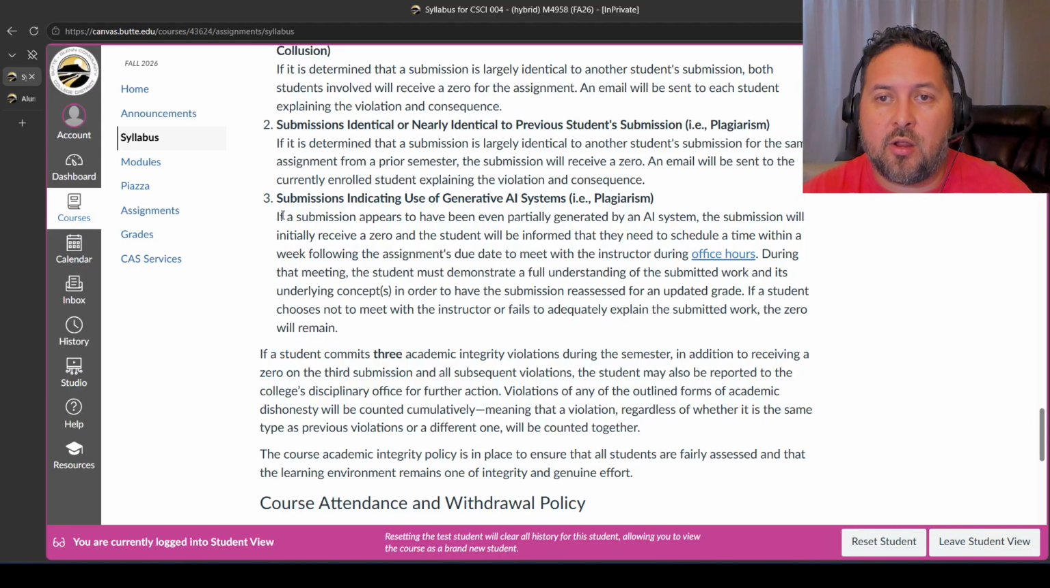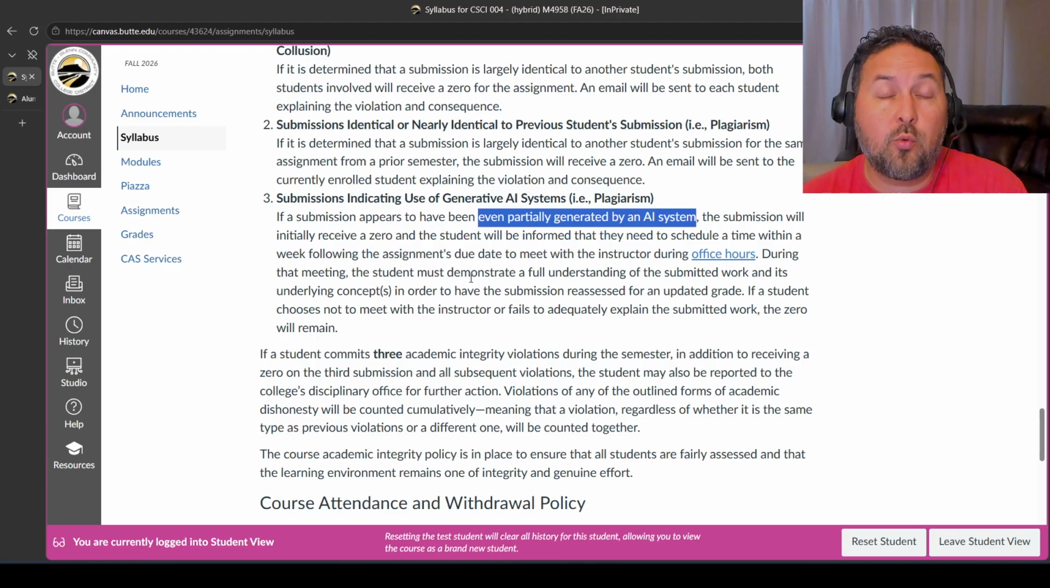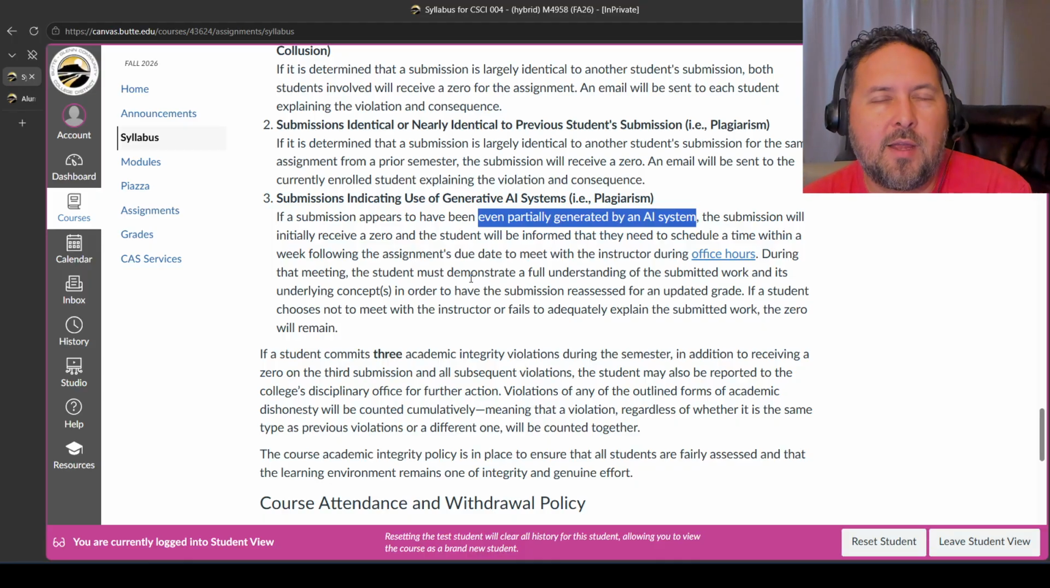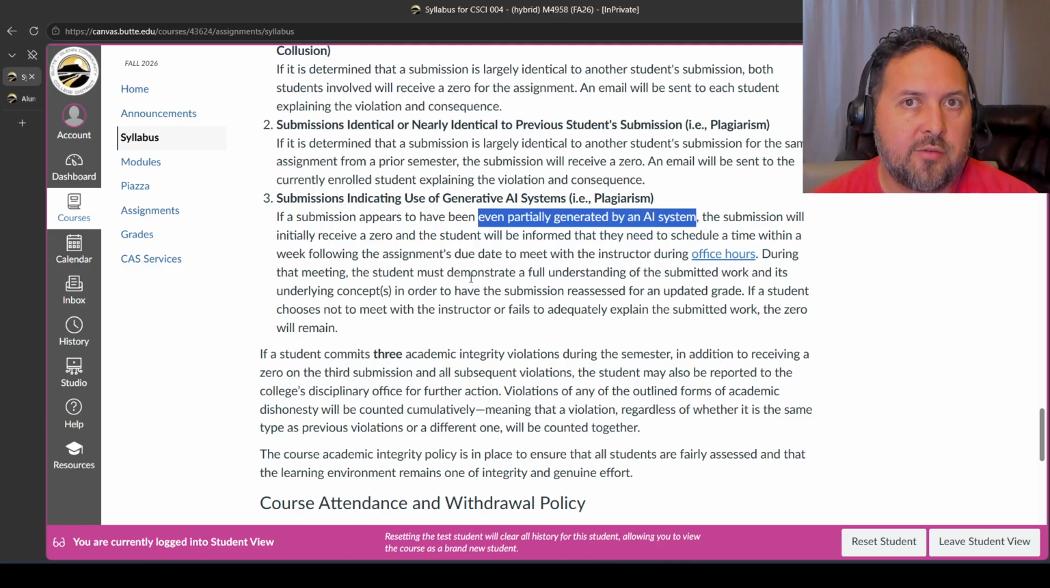If a submission appears to have even partially been generated by AI, the submission will receive an initial 0, and the student will be informed that they need to schedule a time with me in the week following when that assignment was turned in so we can talk about it. And so I'll know. I get that this might not be the case in all of your classes, but more than any other instructor you're probably going to have for the immediate future, I have built systems that allow me to detect AI.